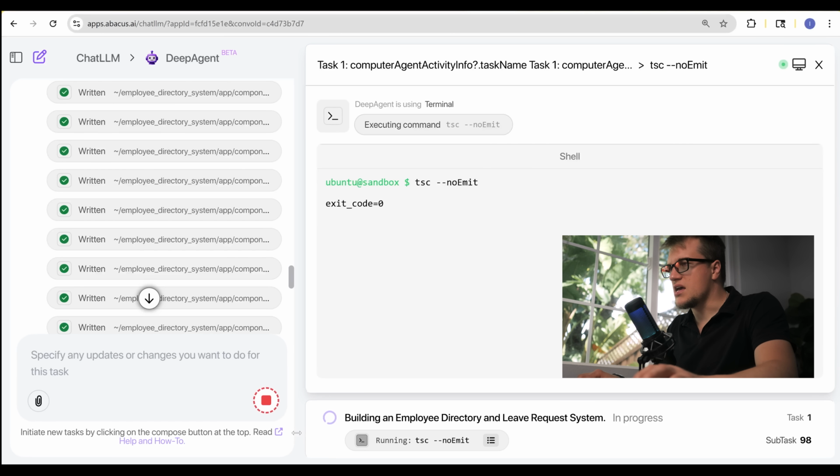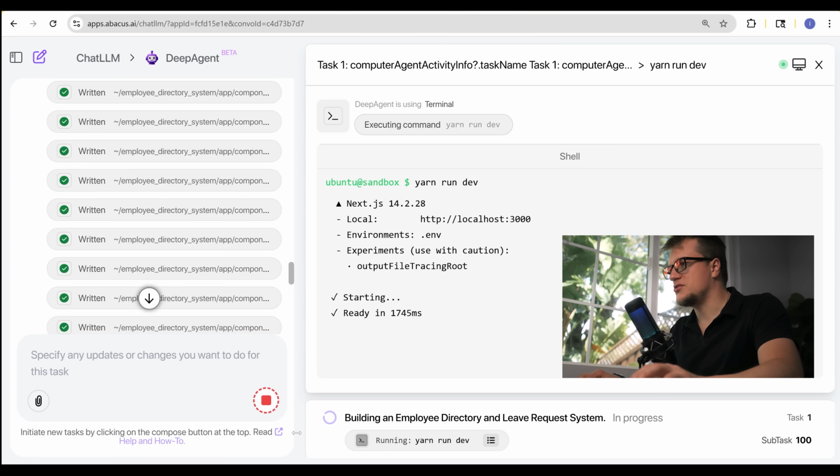The schema was created and synced with Prisma. Authentication and API routes were added, and pages for login, dashboard, employees, and leave requests were written to complete the app's core functionality. More steps are yet to be completed, and I'm just waiting. The app was created, and we can see the preview.